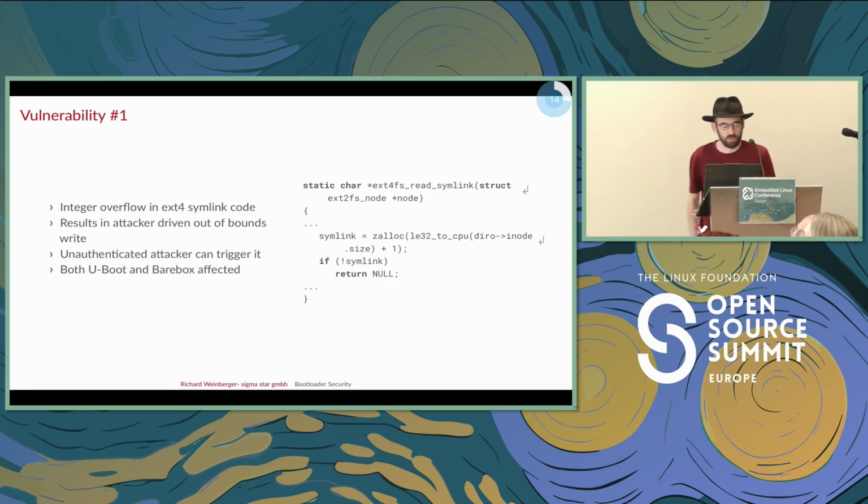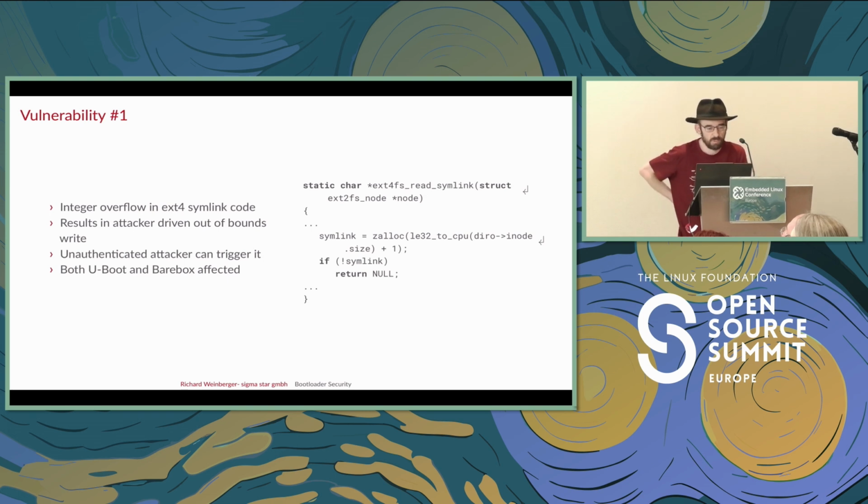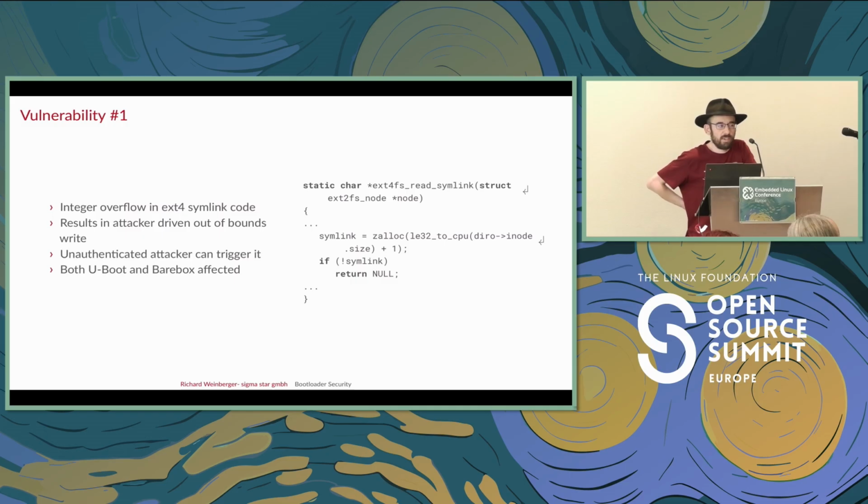Now I will go through a few vulnerabilities that I found rather interesting. So I started reading code, and the first thing I found was a funny integer overflow in the ext4 implementation. Here you see that the ext4 function read symlink is running the memory allocation function, and it's directly passing in the value of the inode size + 1.